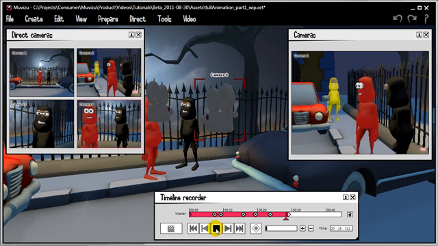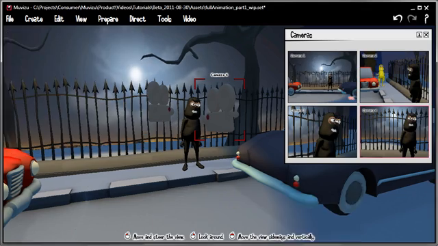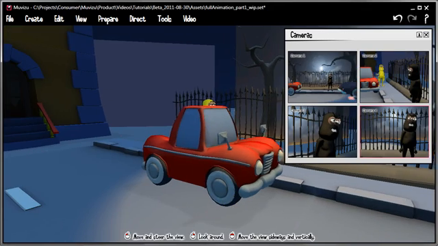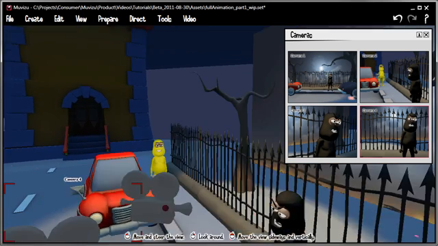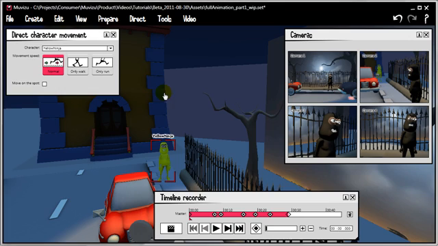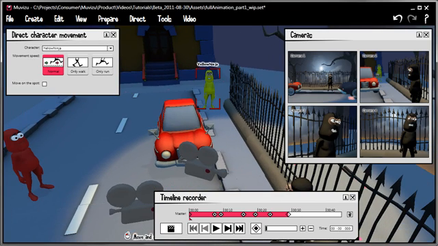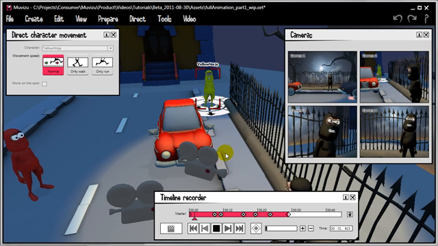That's our camera cuts done. I think that the whole thing would be improved if the yellow guy was seen to be walking. So this is what Muvizu is all about. You can change your mind. This guy's static just now. I think what I'll do is I'll have him walking as he waves. Okay, so let's go to direct character movement and hit record. I'm going to wait till the very end and walk him as he starts waving.